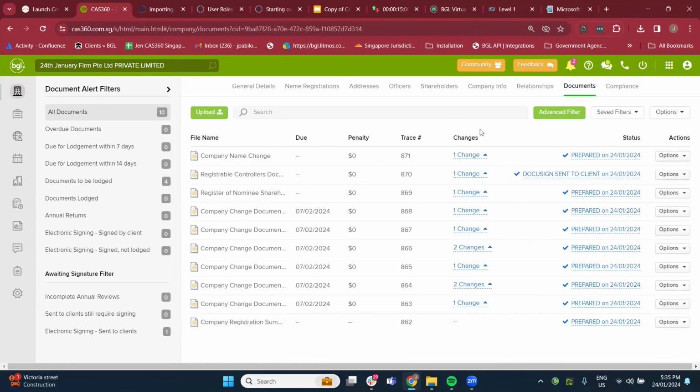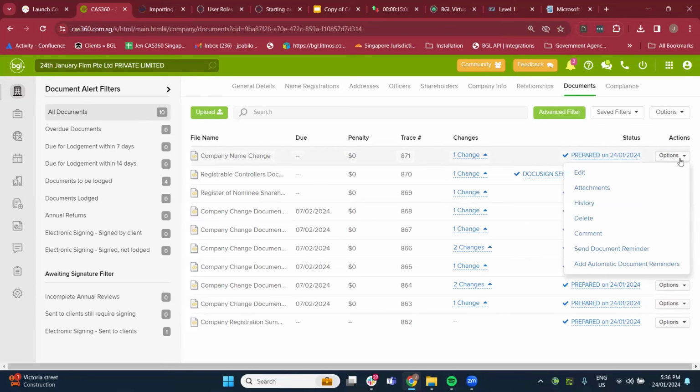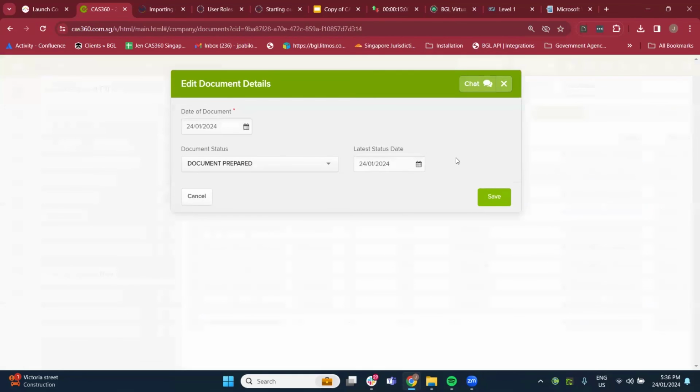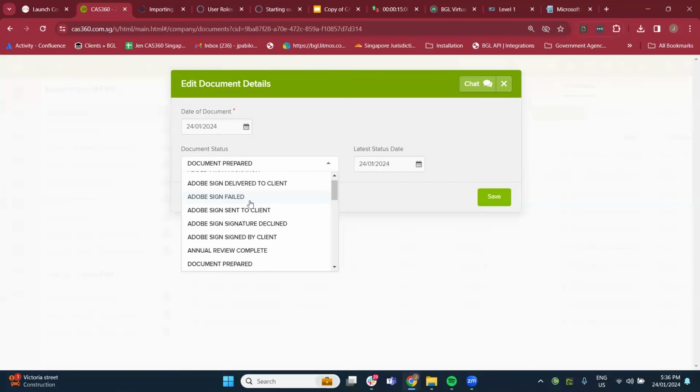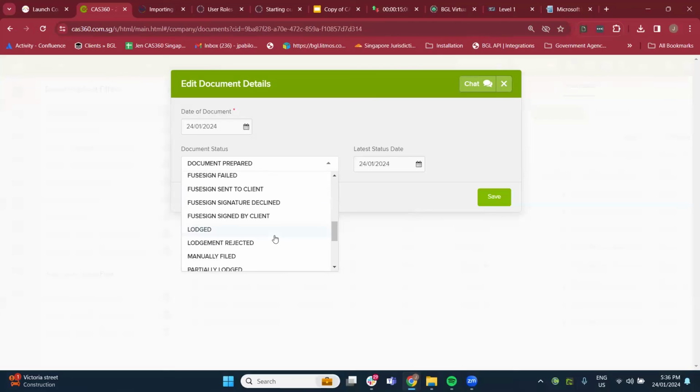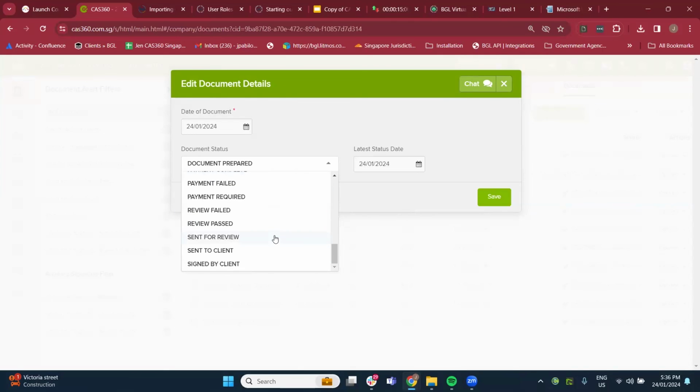So the next thing I'll cover as well for the documents, which is both available in your global documents and also your company documents, is what we call the actions option tabs. Here you have the ability to do a couple of things. For example, you can edit the details of the document, latest status, and change the status of the document. Let's say instead of document prepared, you have, let's say, sent for review.